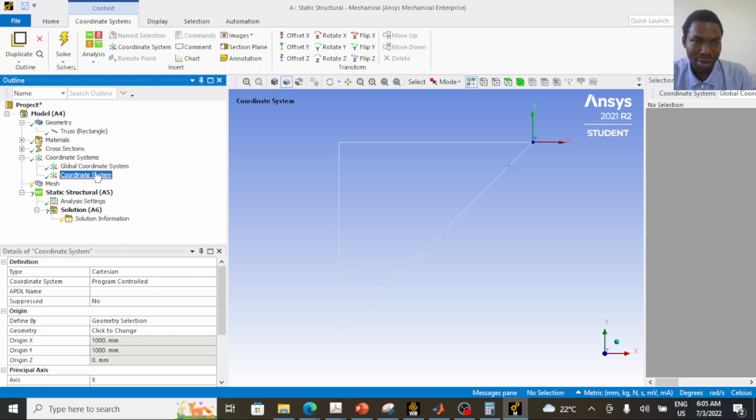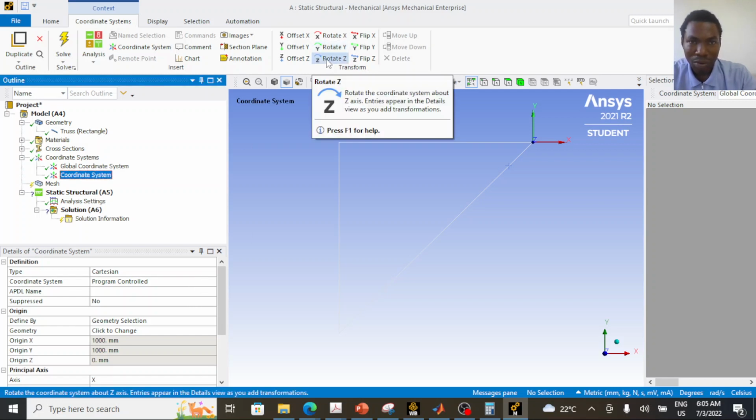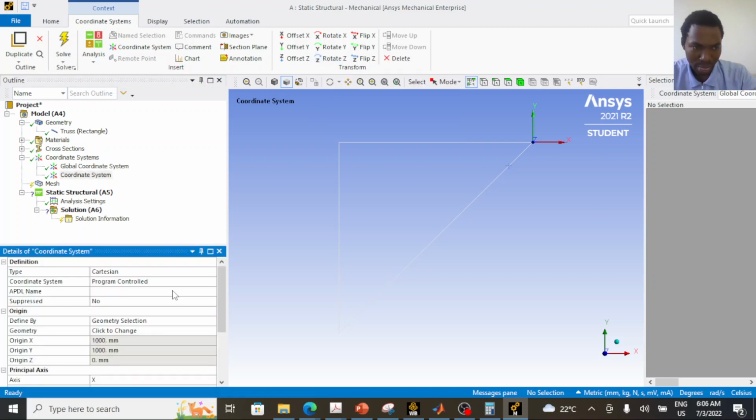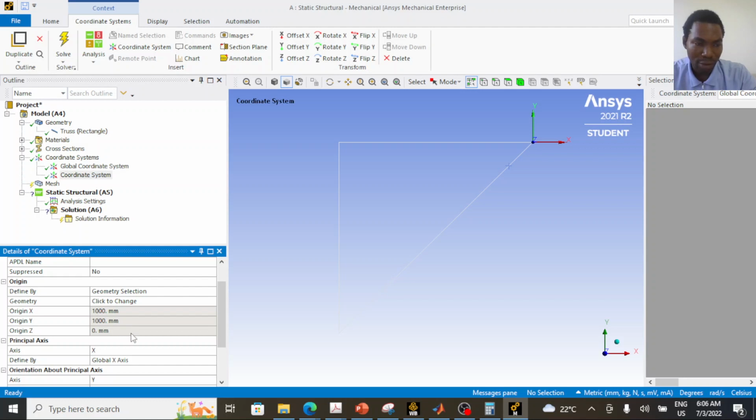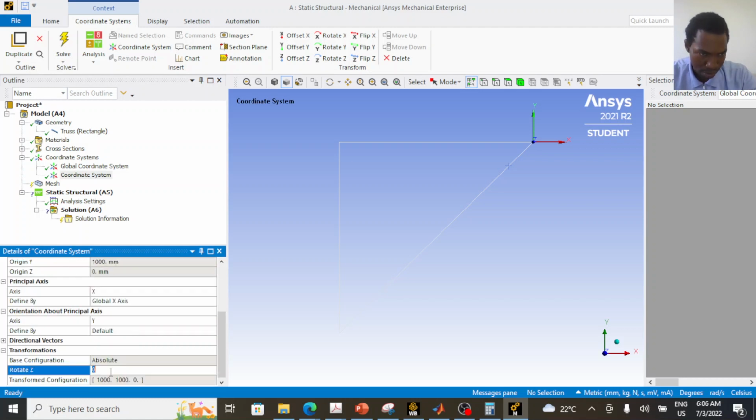With the coordinate system selected, I think what we need to do is rotate the x-axis by 90 degrees. So click on the top of your screen, click on rotate Z. When you click on rotate Z, on the left lower side of your screen, if you scroll down, you will see rotate Z. If you click rotate Y, you will also see rotate Y at the bottom of your screen. So I want to change it from 0 to 90.